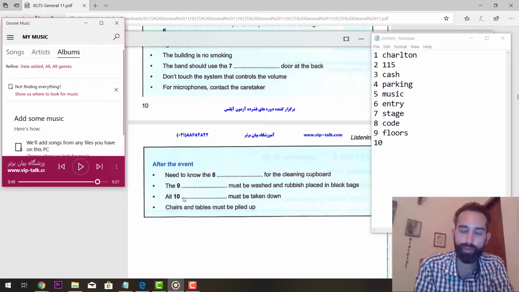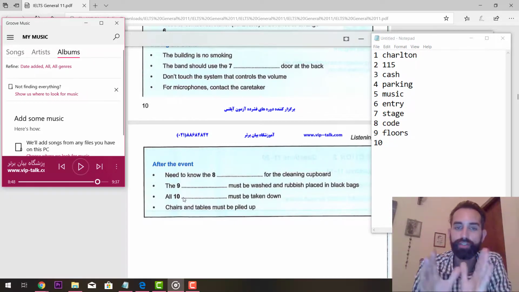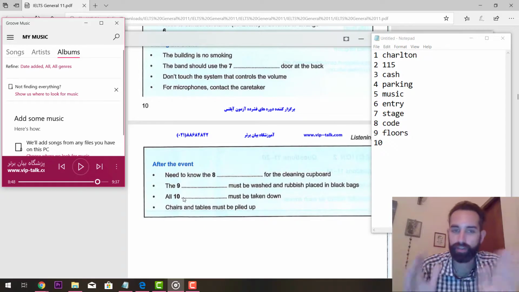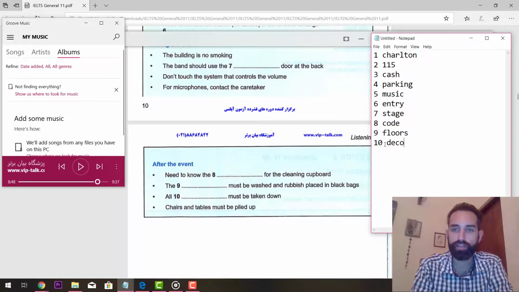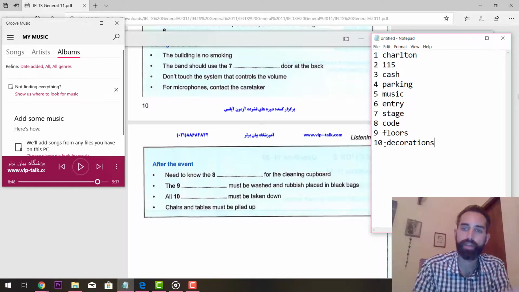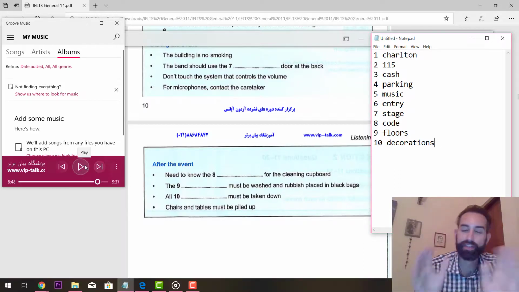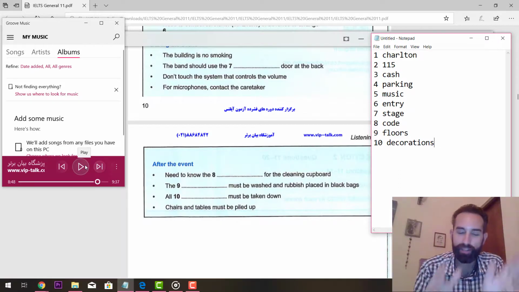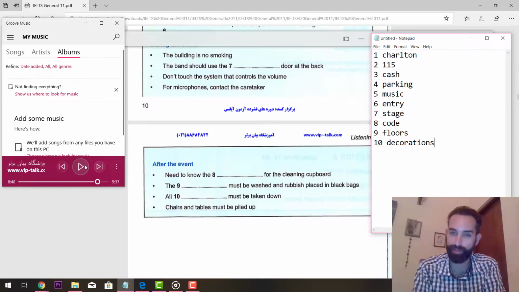As he mentioned, we're looking for something that must be taken down. And as he said, decorations must be taken down after the event. So the answer for 10 is obviously decorations. Boom. And that's section 1. Basically, this is what section 1 is mainly like. It's not obviously going to be the same audio you're going to be listening to or the same questions, but it's going to be something similar and of a similar difficulty level.